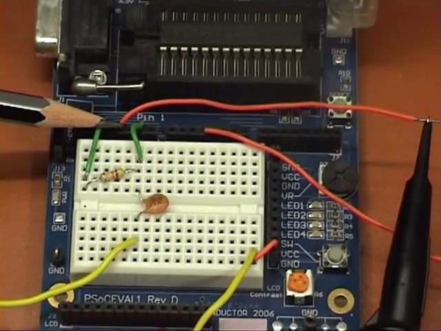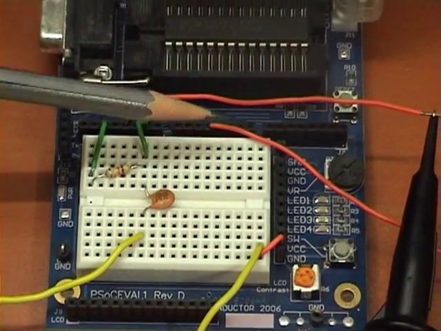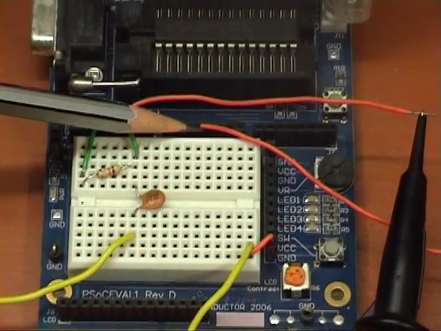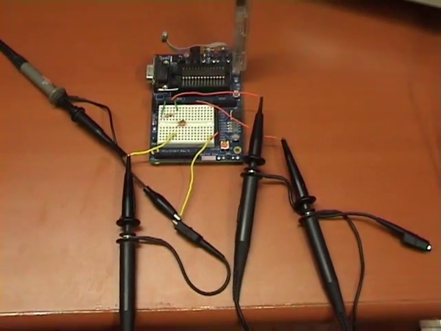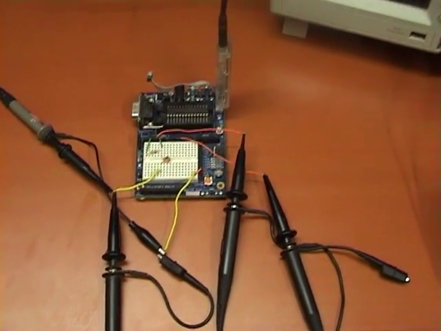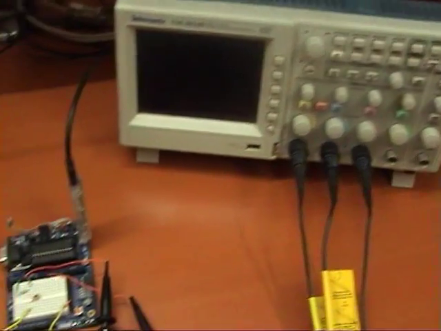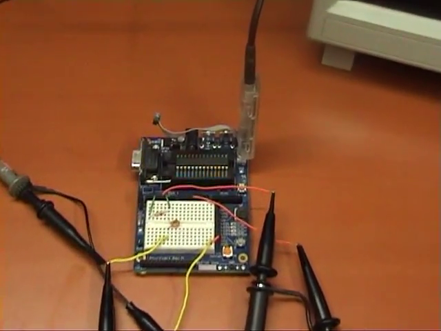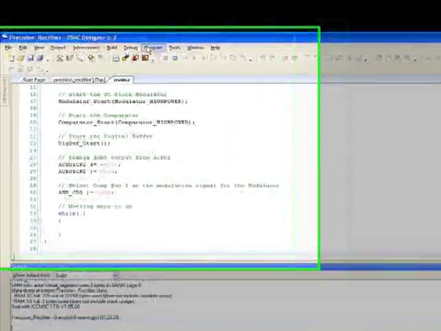The full wave rectified output is available on port 03 and the zero crossing detector output is available on port 14. I have connected probes to the input signal, the full wave rectified output and the zero crossing detector output to observe them on the oscilloscope. The programmer is connected to the 5-pin ISSP connector on the board. Let us now program the PSoC.